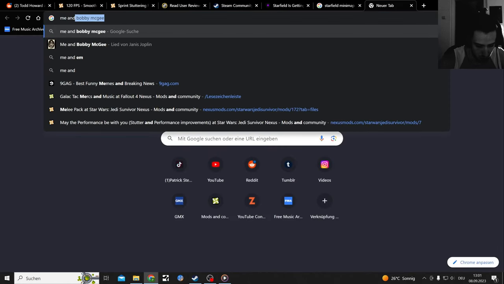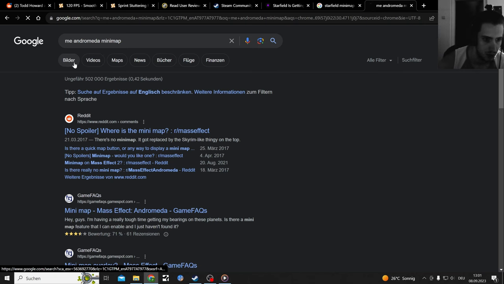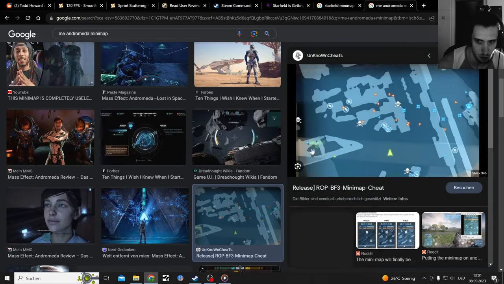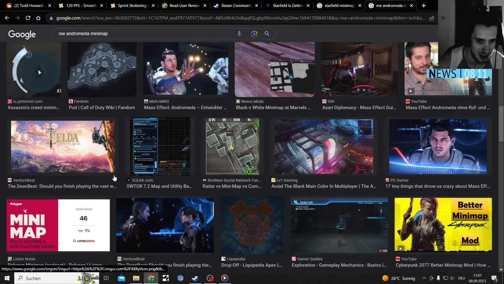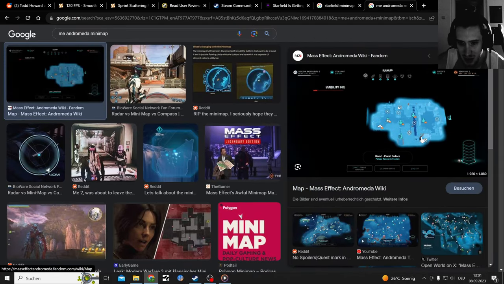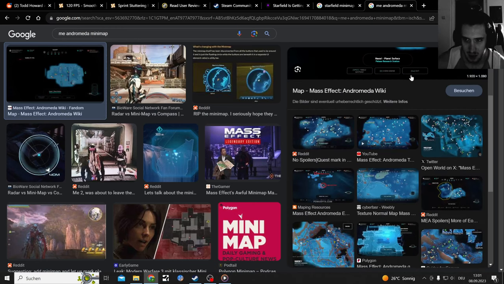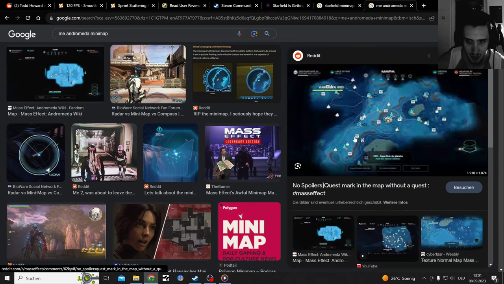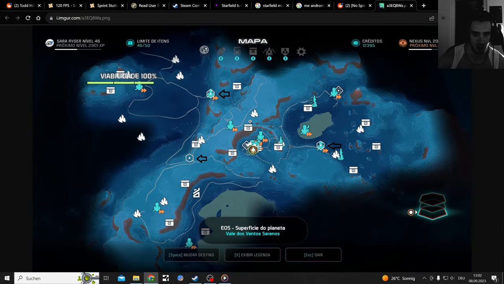Let's see. ME Andromeda minimap. Does it have one? That was the minimap. Is it? No, it's not. God damn, I can't even find a minimap for this game now. Does it not have one? It's pretty much, there it is. That's the minimap, or the map in general. Oh, I can't zoom in and my face comes right in the way. That's not it. Damn it. There. Need a Reddit post. Give me that PNG file there.